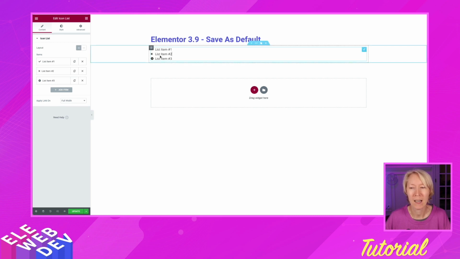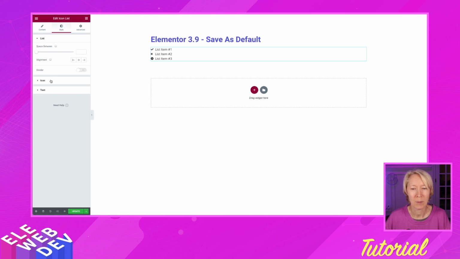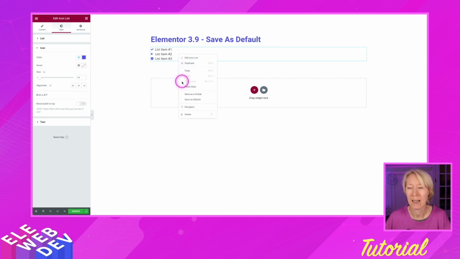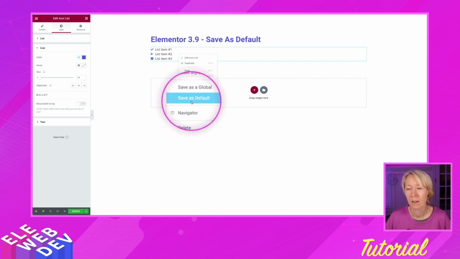I'm going to click on the list here, and I'm going to go to Style, and then to Icon. And here in the color, I'm going to click on the blue-purple color. And now our icons have the color I want to make as a default. So if I come back over to the list widget and right click on it, I'm going to get Save as Default. That is now a feature when you right click.